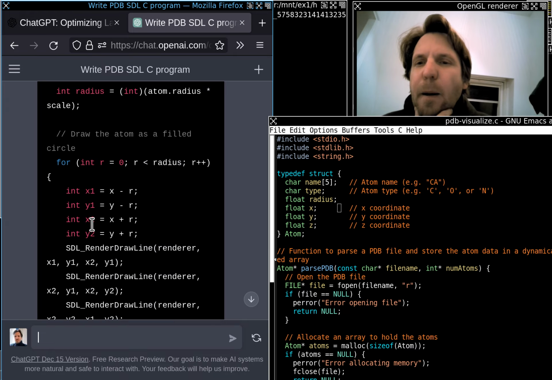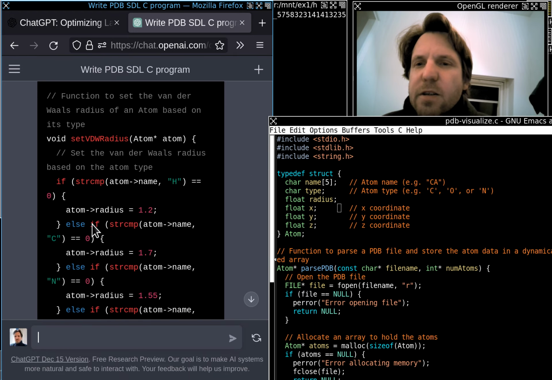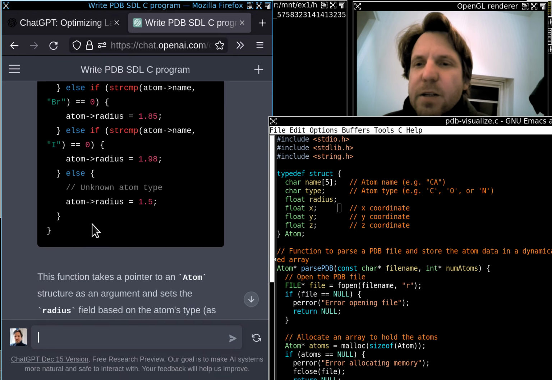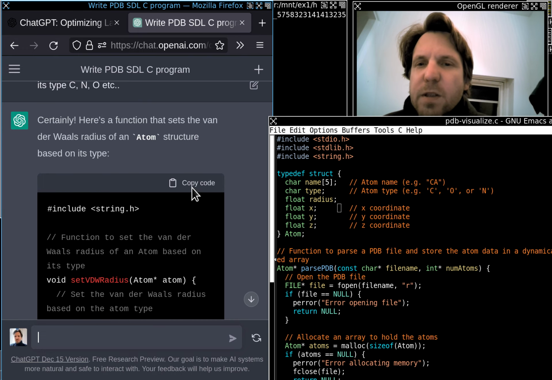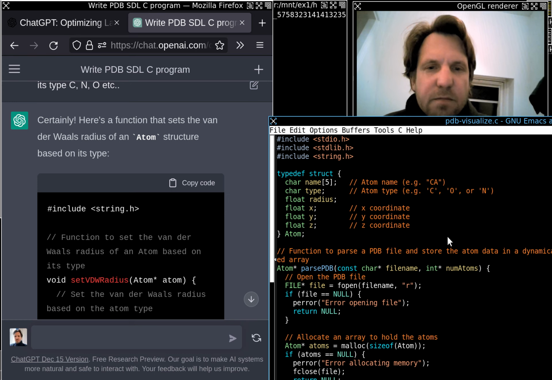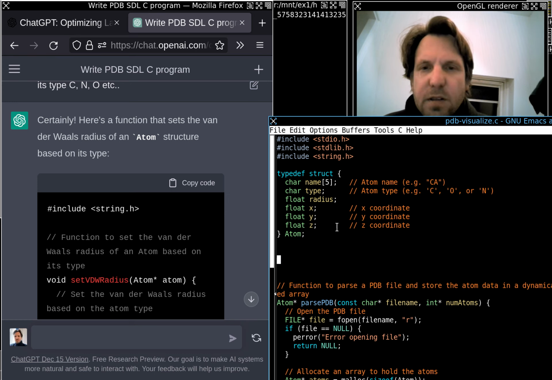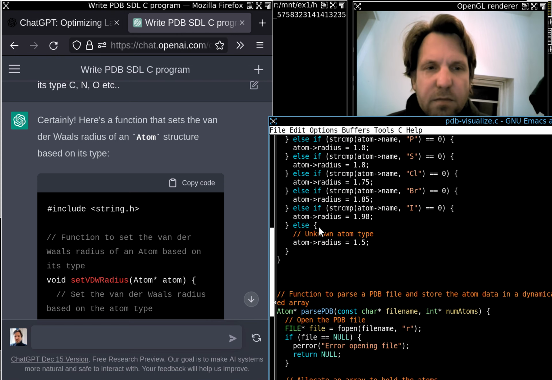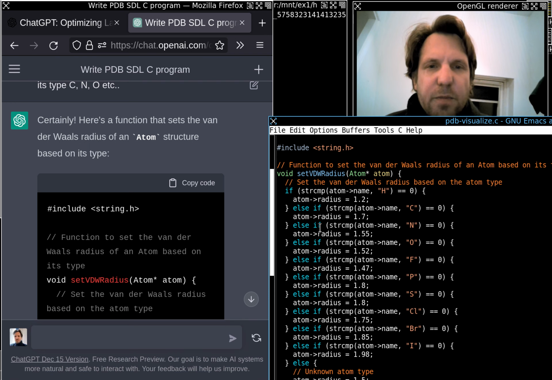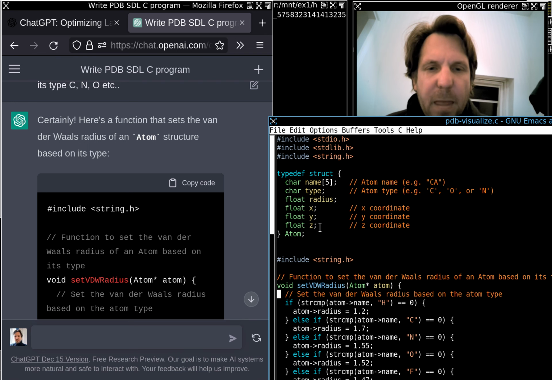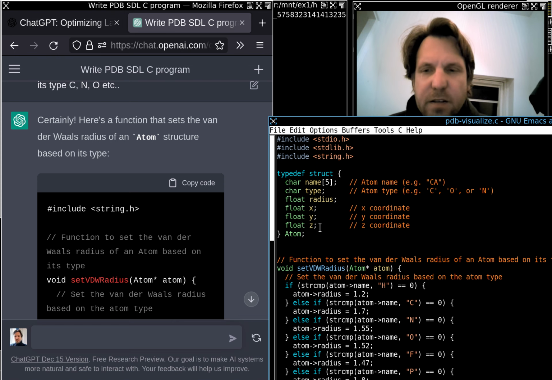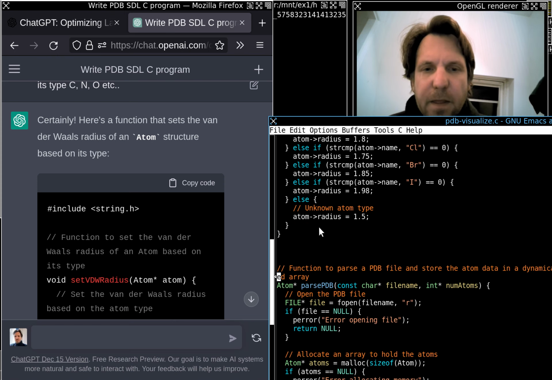Yeah, and so right now I have here this van der Waals radius function. So I will copy this here. Copy code. Set this down here. We will paste this here. Perfect. This is pasted. Include string.h. We already have this here. That's the van der Waals radius function.